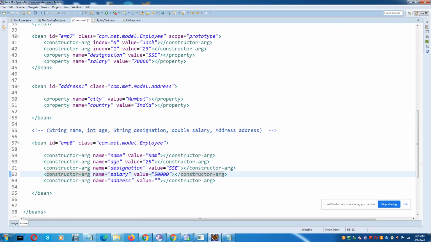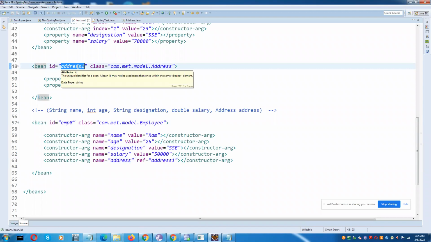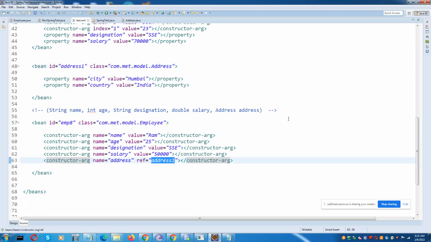Now, what is reference? Can I give a value, or does it have to be a reference over here? Because we can give a primitive type value directly, but for reference type we have to give a reference to another bean. So for this address, you are referring to another bean called the address one bean. That's why here we have to write a reference.